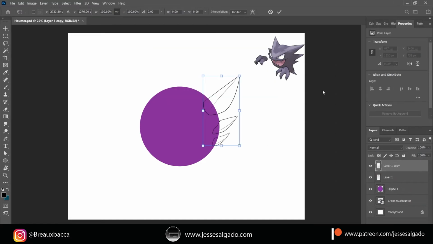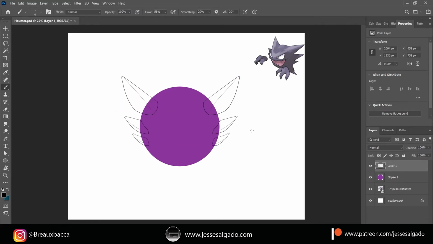As a time saver, you can see I've drawn the head spikes on one side, and then I just right click the layer, duplicate the layer, transform it, and mirror the layer horizontally for the other side.